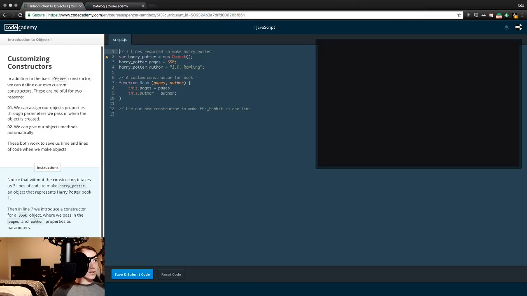Customizing constructors. In addition to the basic object constructor, we can define our own custom constructors. These are helpful for two reasons. One, we can assign our objects properties through parameters we pass in when the objects are created. Two, we can give our object methods automatically. These both work to save us time and lines of code when we make objects.